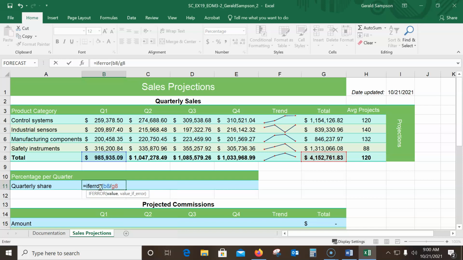Okay, and then if this gives me an error, so if G8 happened to be 0, what if I want the error message to be in quotes, "Incorrect"? I need a capital I, and I check my spelling three or four times. So I close the quotes. So in case of error, use absolute cell reference on G8.